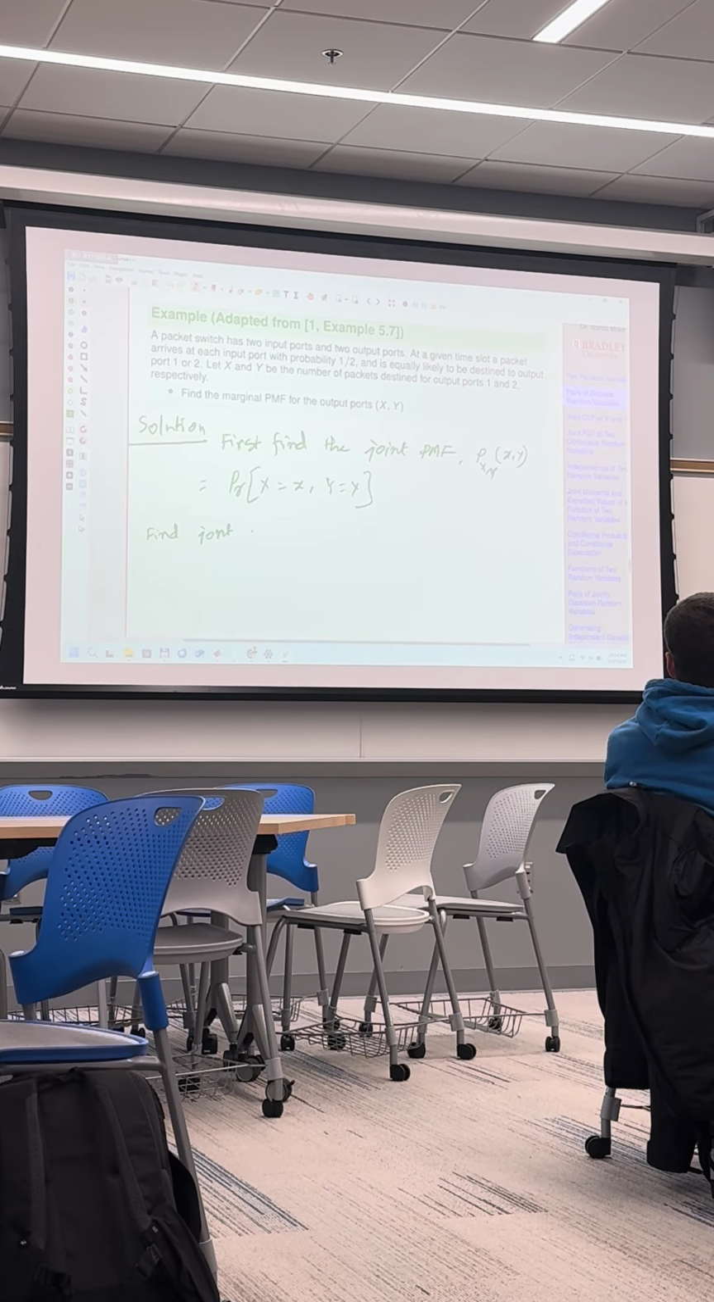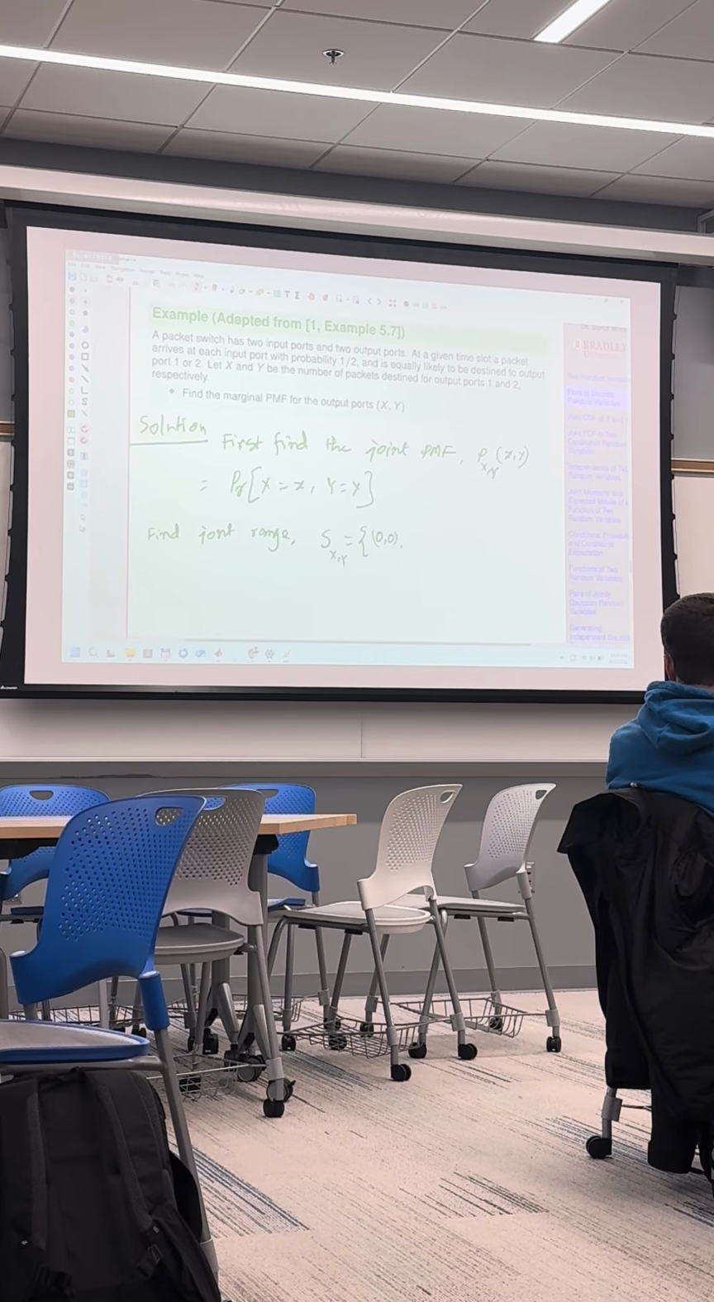Joint range. So joint range, we denote it with S sub x comma y. What was the joint range? You remember this? 0, 0, 0, 1, 0, 2, 1, 1, or we finished 0.